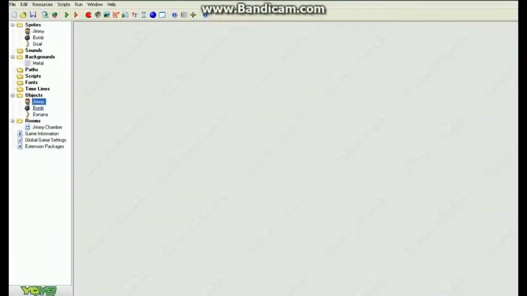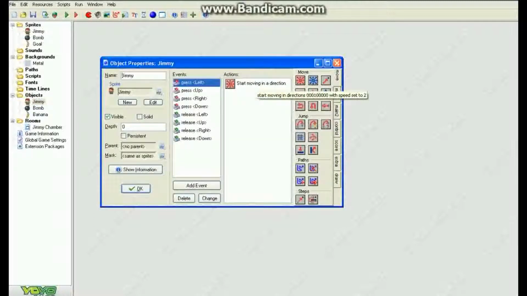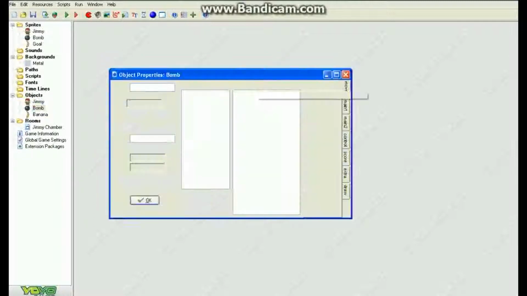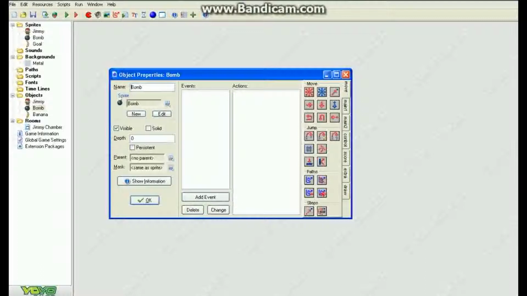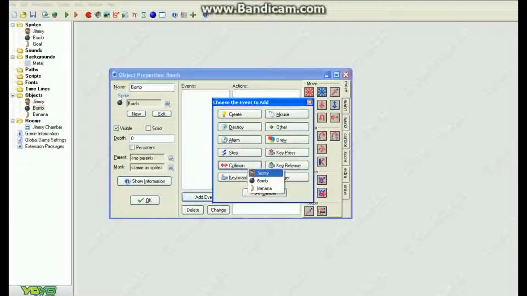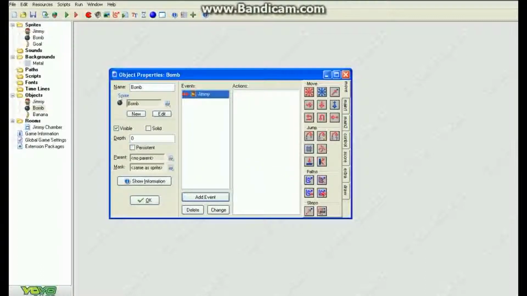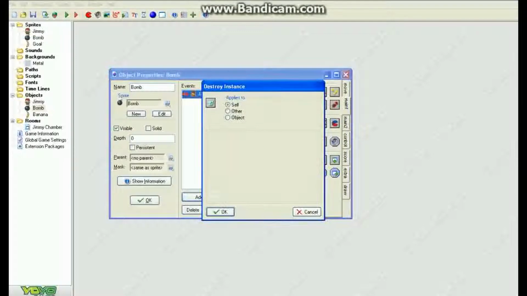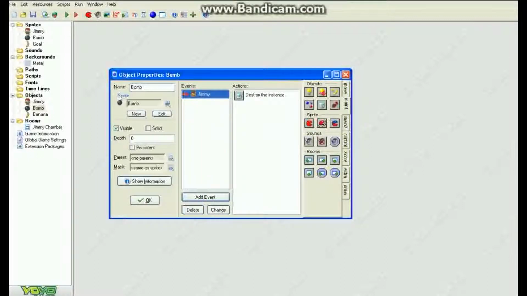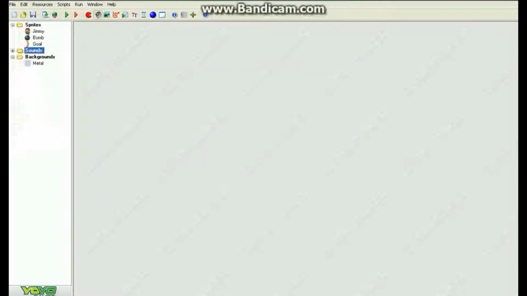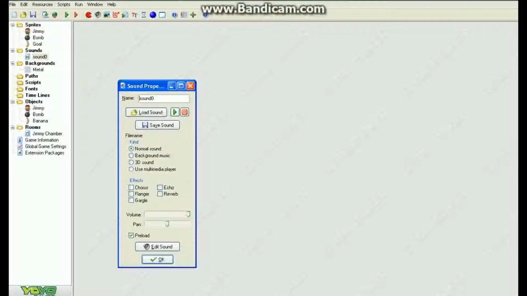So we've got that, and now we go to the bomb instance, and we will add the event collision with Jimmy. It will delete Jimmy and make a sound that we have not yet made.